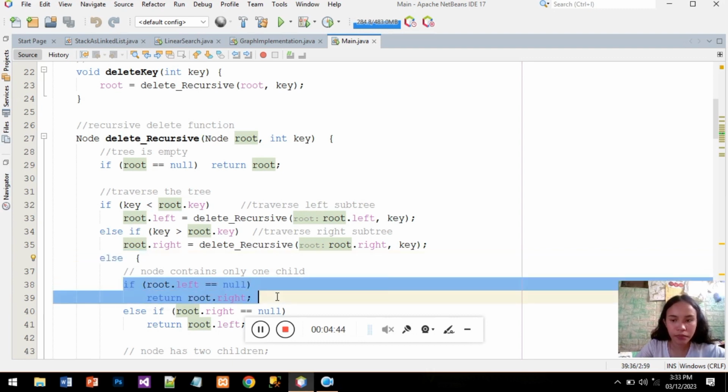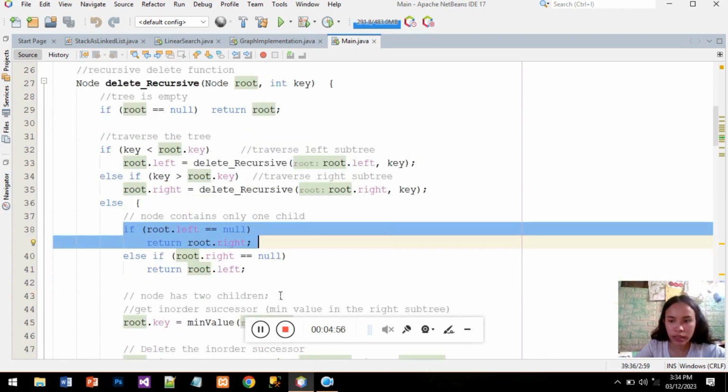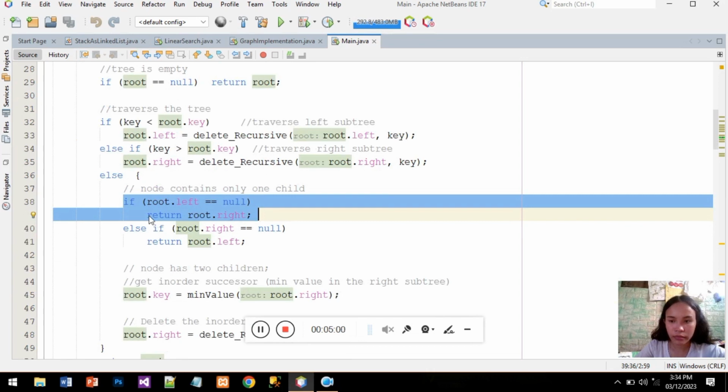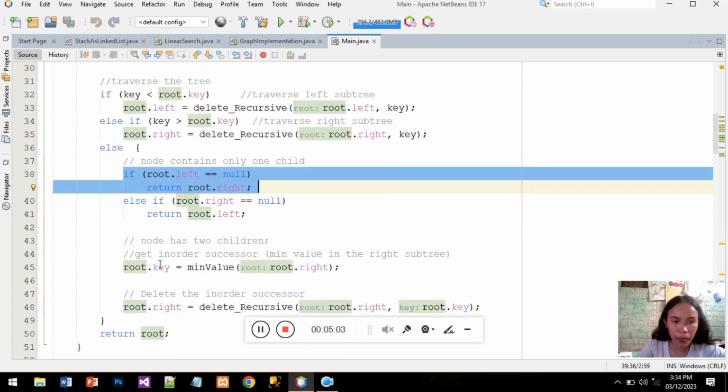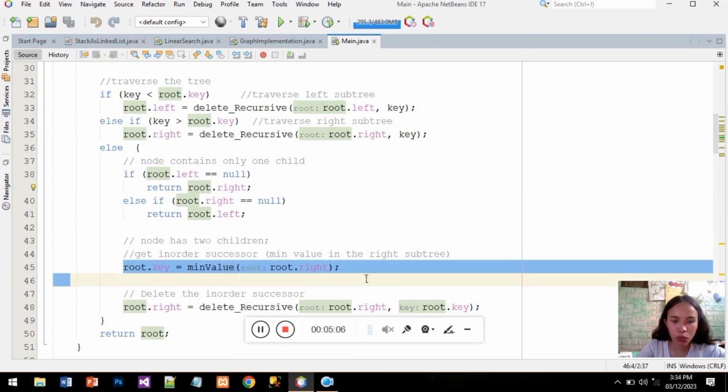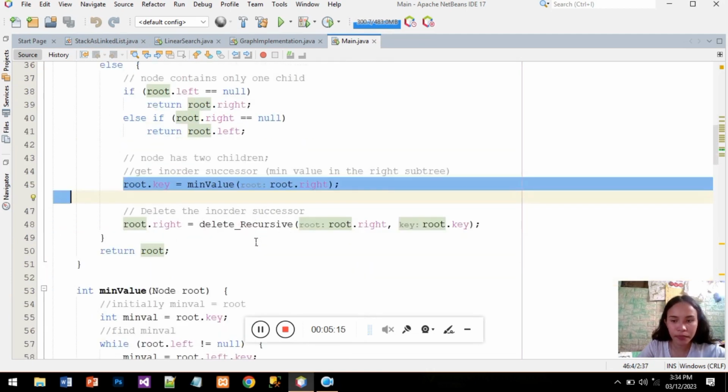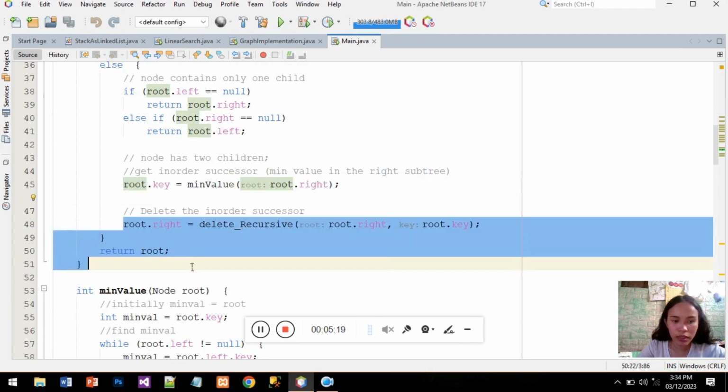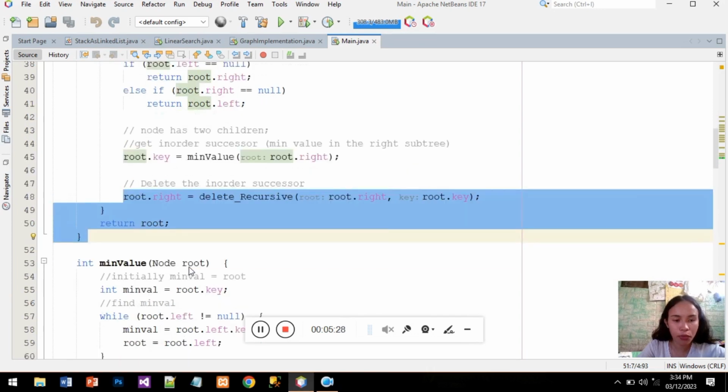And the next, here, if the left child is null, replace the root with its right child. And then the next, this one, so replace the key of the current node with the minimum value in its right sub-tree. And then here, this will be the one that will continue the deletion process recursively and return the modified sub-tree.